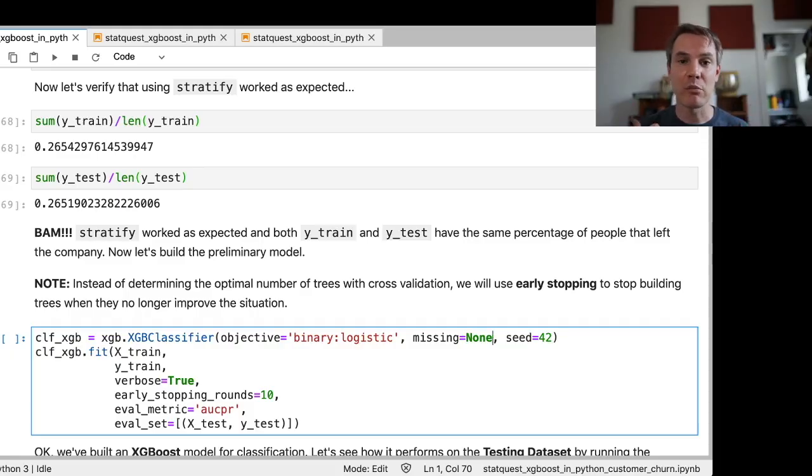If we used question marks to represent missing data, we could specify that here. And again, we're setting the seed to 42 in order to hopefully give you the same results as me. We store this in a new variable.